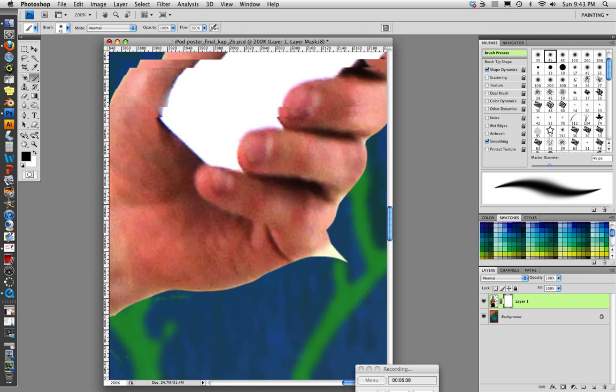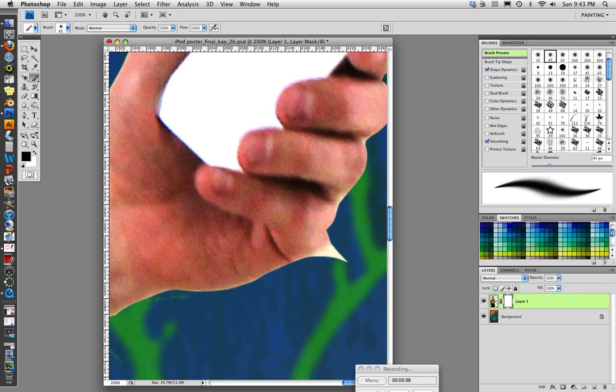So I'm going to come over here and zoom in on his hand. I have my mask turned on, I have my paintbrush, and my foreground color is black, so it's going to hide this part of the picture when I draw on top of it. So I'm pressing and dragging.